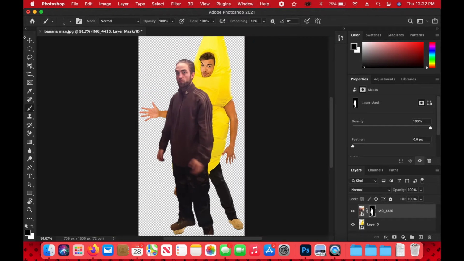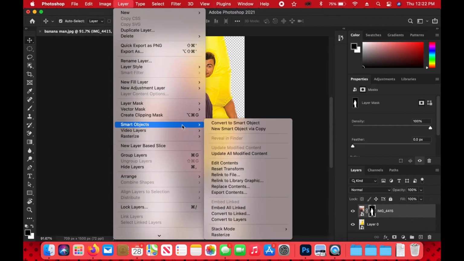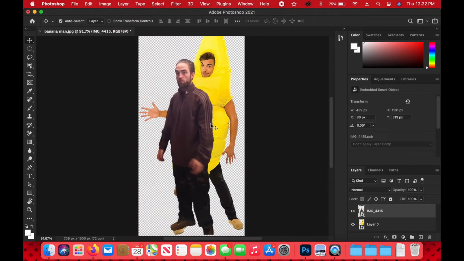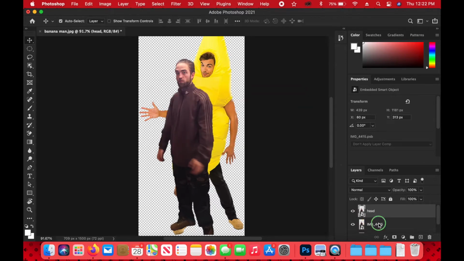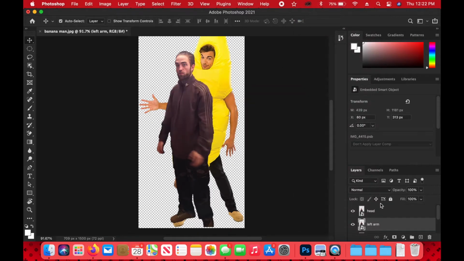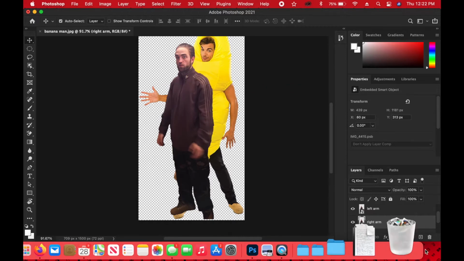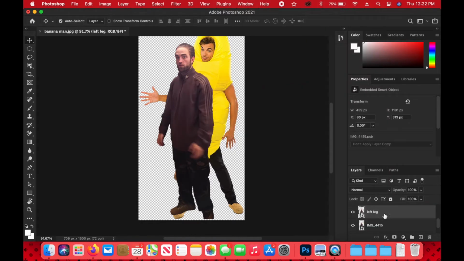Next, I'm going to convert this to a smart object. That way the mask is not a separate piece anymore. And then I'll duplicate this 4 times so that I have 5 different pieces for his head, arms, and legs. So I'm going to do that next. As you can see, I'm going to name each layer. That way it's easier to edit later on because I will know which layer is for which body part, so I'm not just randomly guessing.